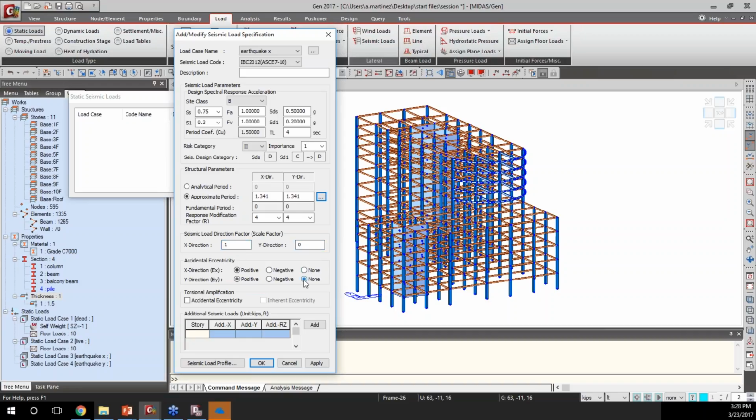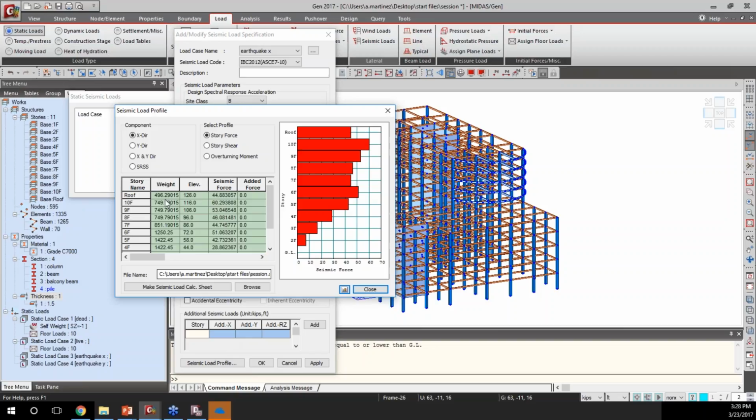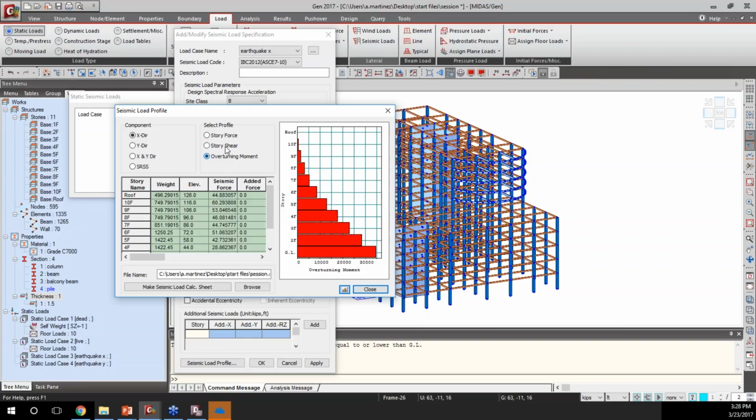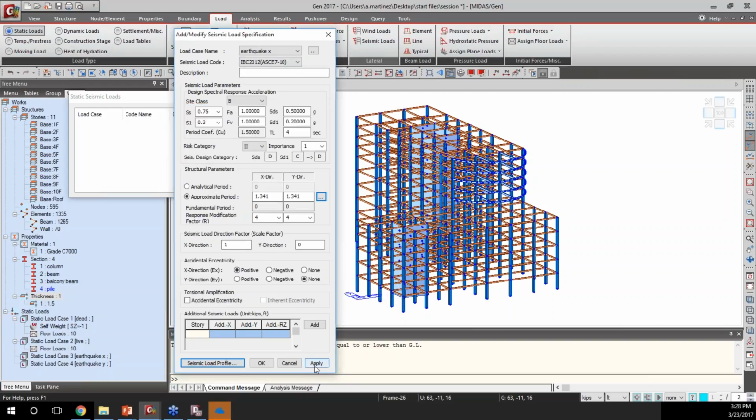Here you give information about accidental eccentricity. And if you want to get a profile of what the load will look like per floor, you can just activate this here. And you could see it by force, by shear, by overturning moment. You get all the information about the elevation. So this is why it's important first to get the story data created in the program so that this is done seamlessly. So we go to apply, and this has been created, and now we can go back and just do it for Y.